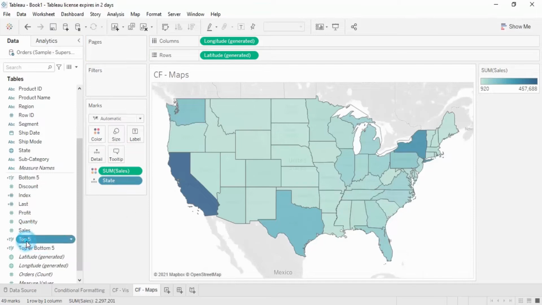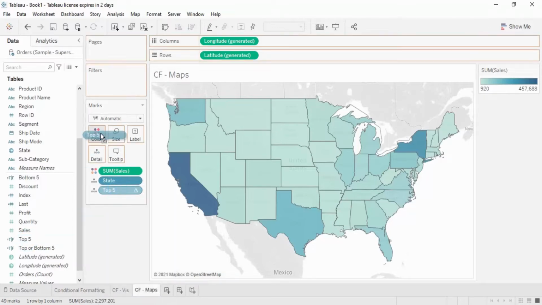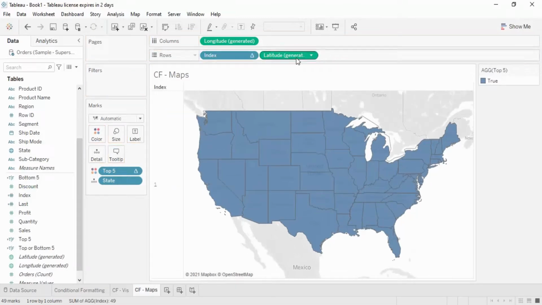We want to get the top 5 over here. So we don't want this top 5 in the detail, we want the top 5 in the colors part. Okay, so actually all are giving us the true. We can keep the index over here. So yeah, you can see that index is not working very good over here.